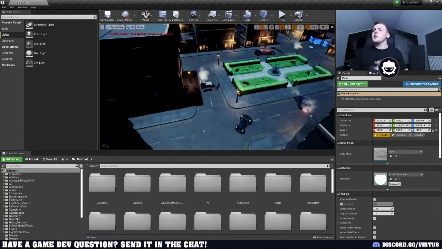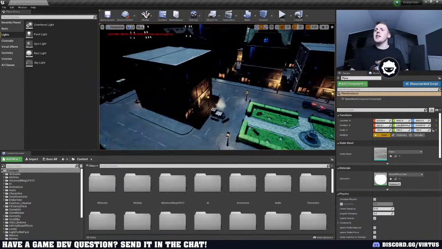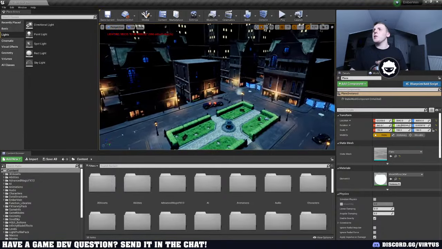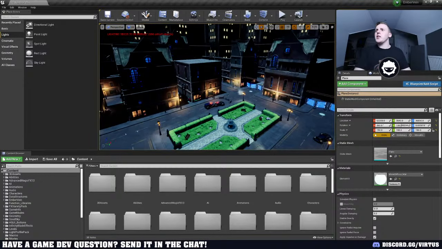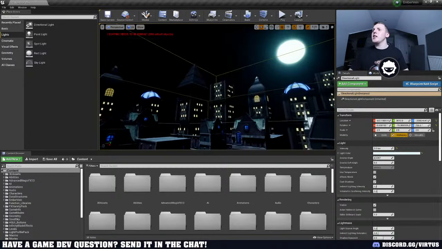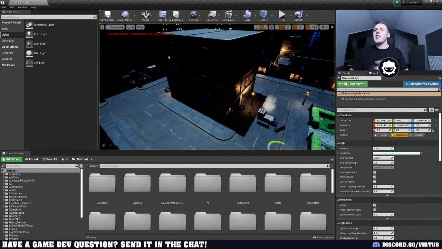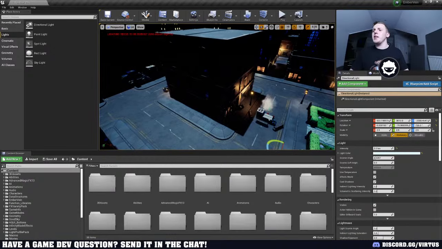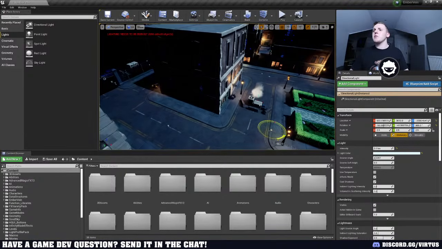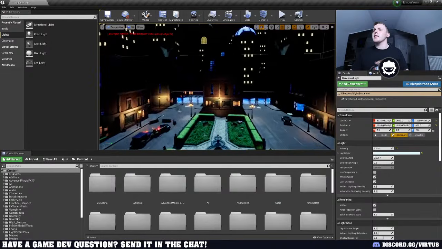So what we're going to do is match up our shadows here so they actually follow our moon position. So we are going to select our directional light. You can see our moon is coming from over there. So what we want is our shadows to face this way over here. So we're just going to rotate this round until we get something that looks a little bit like this.